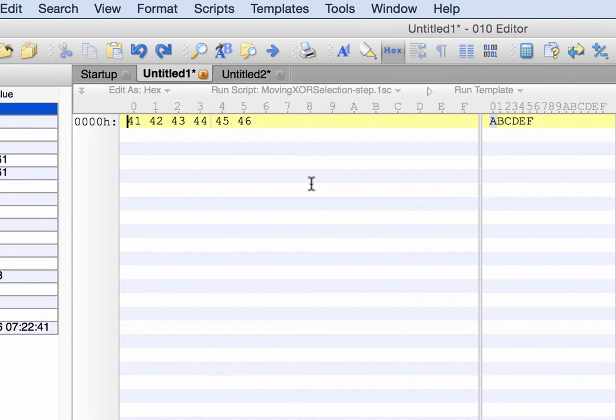I had a couple of questions about my MovingXOR script that I wrote for the 010 editor. The reason I wrote this is because I encountered a malware sample that used that type of encoding. So let me show you how this works in a video.